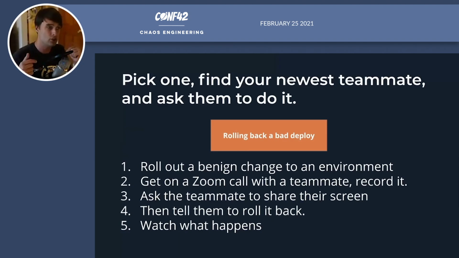And now what you can do is find your newest teammates and ask them to do it. So roll out a benign change to an environment, do it on production, because production is rarely always the same as staging or QA. Get on a Zoom call with that teammate and set it to record. Then ask the teammate to share their screen, and then tell them to roll back the change. That's it. And then just watch what happens.